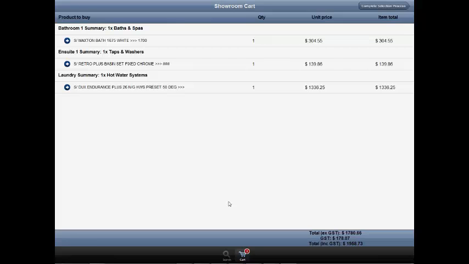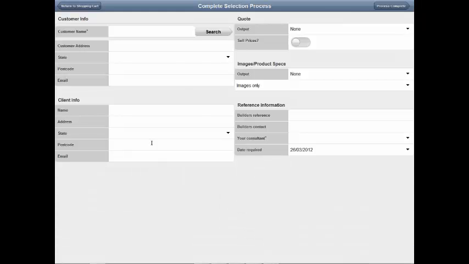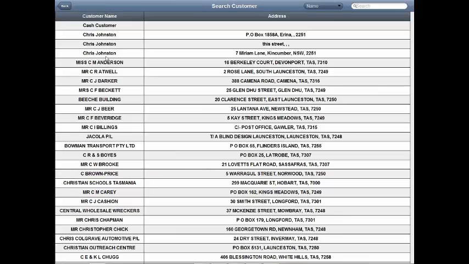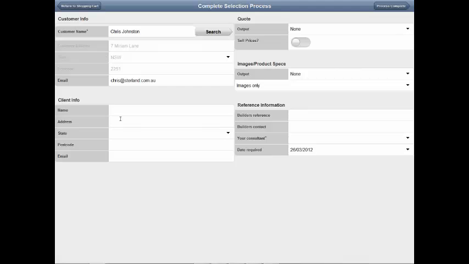When happy with the contents of the shopping cart, the next stage in the process is to capture the customer and client details if relevant. When completing the customer details, you can search for your customers by name or address. There are also client details to be captured if different from the customer details. You can also capture a builder's job number or contact name.